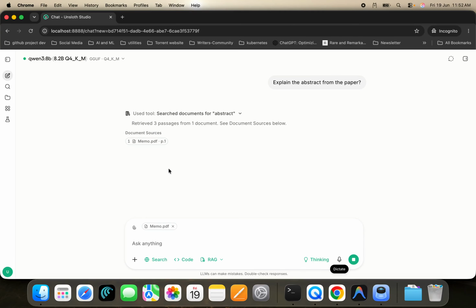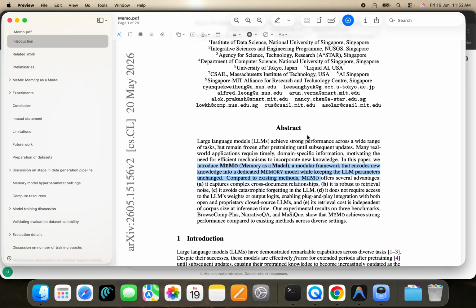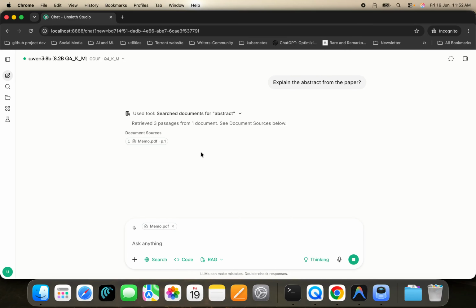Now if you notice here, it has used a tool, searched for documents for abstract, and retrieved 3 passages from one document. See document sources below. So this is the document source. Now it has to generate the response, which we are waiting for. So let's see. Yeah, so we have this abstract keyword here. Based on this, it will be able to understand that it has to pull from the abstract.